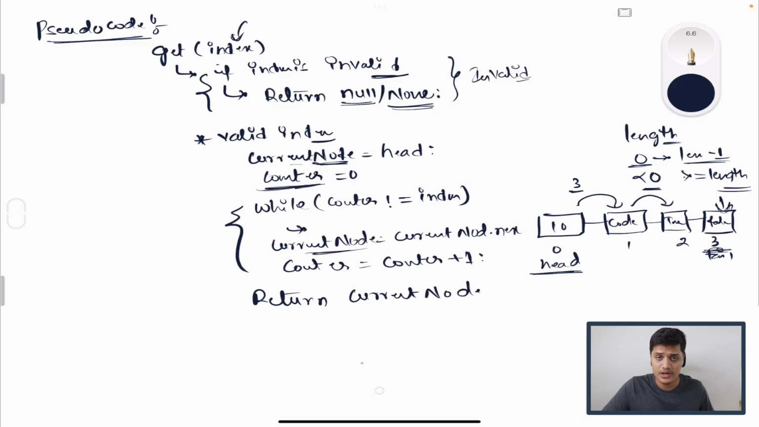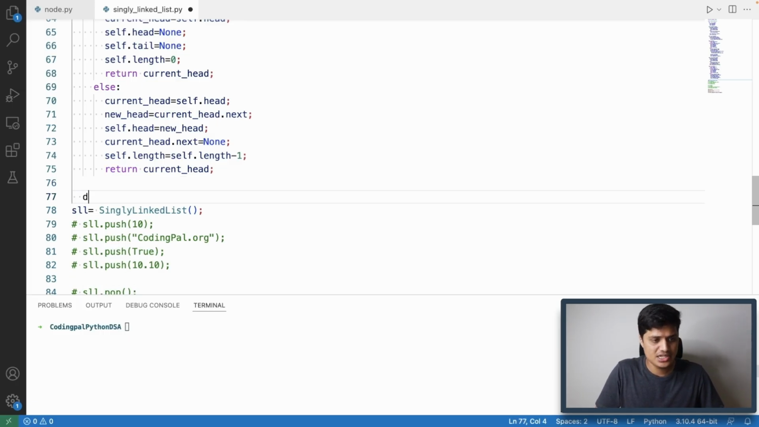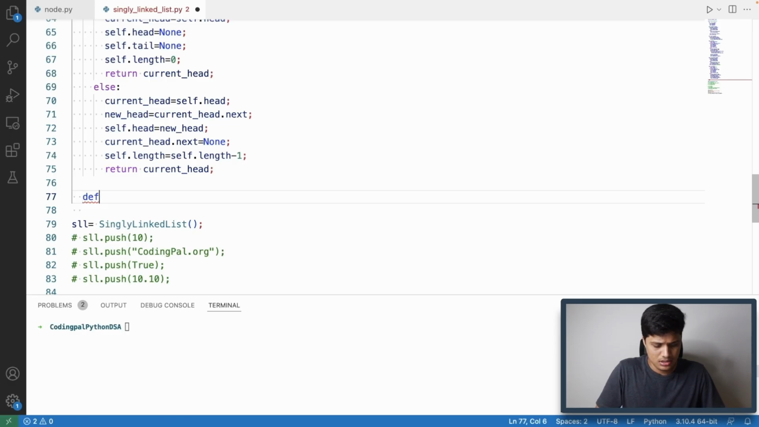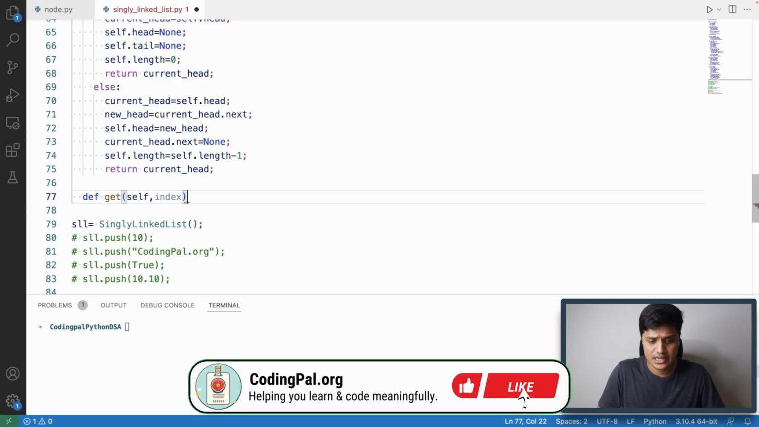Okay, this is exactly how we write the pseudocode for implementing the get functionality on a singly linked list. Now let's try to implement the get functionality in Python. Inside the singly linked list implementation class that we have written, I'm adding a function called get. The first argument is the reference to the current object and the other value is index.